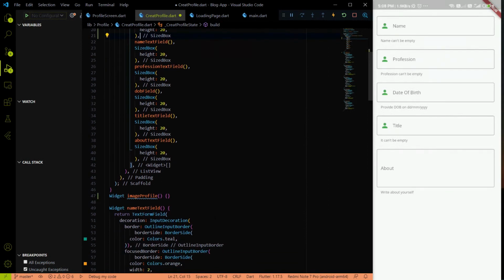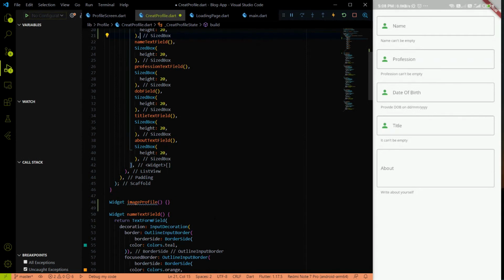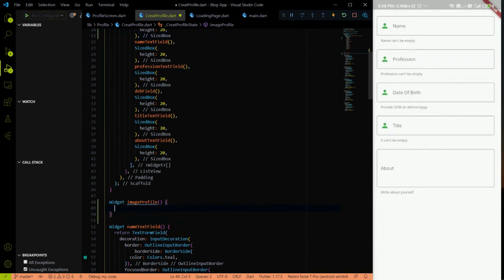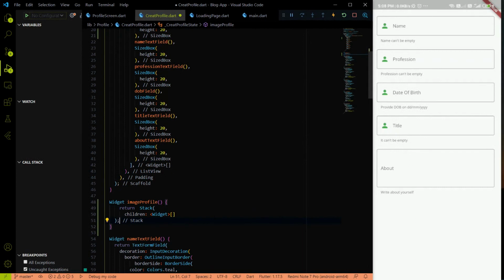We will write the UI code in the image profile method. The image profile method will return a stack because first we have an image and above the image we are using an icon. I mean, after clicking that icon we are opening a bottom sheet. That functionality can be implemented using the stack only. In the stack we have a children property just like column. Stack means the things will be placed one above the other. So you will see the UI after adding the widget onto the stack.